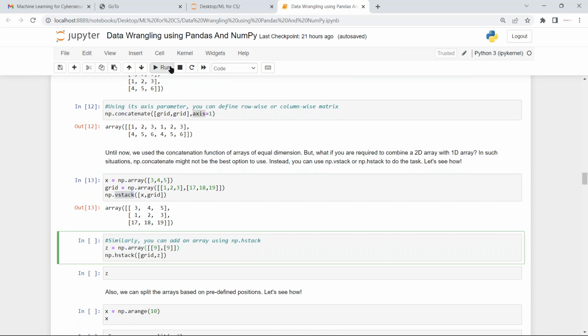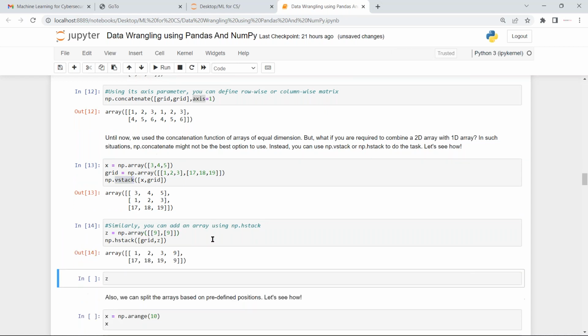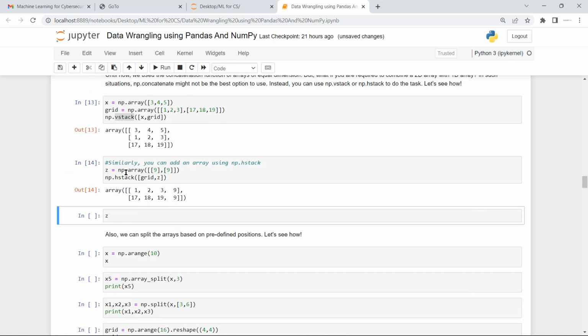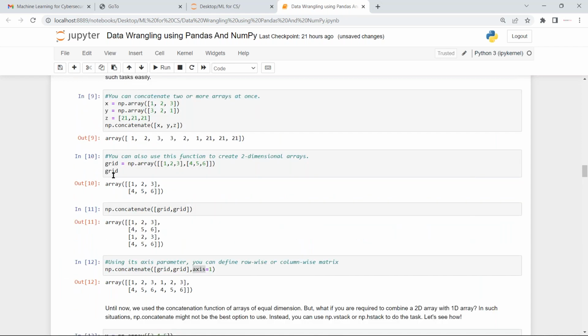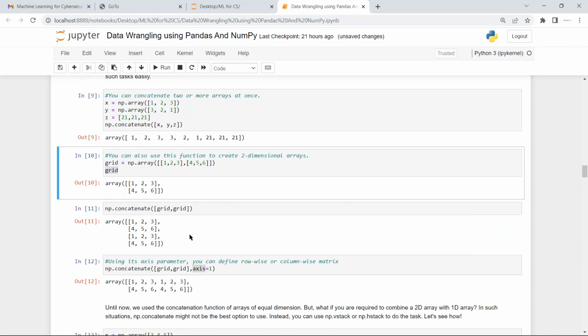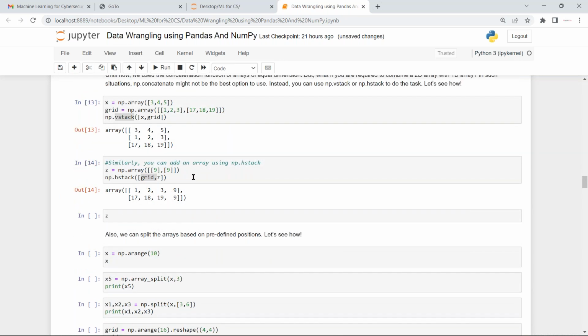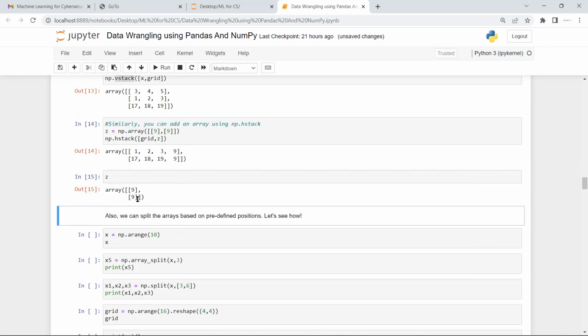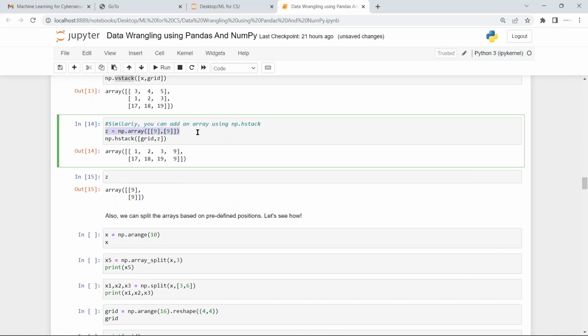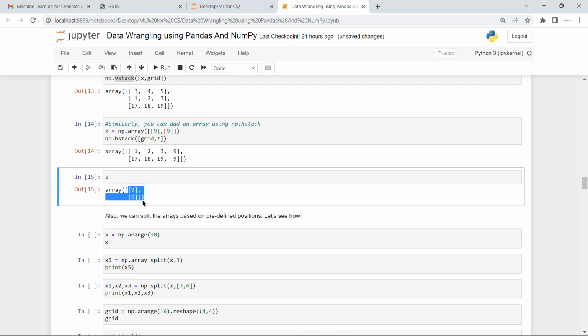Now this is going to be the horizontal stacking. We created one matrix, and here we are concatenating or stacking this matrix with the grid matrix, which is this matrix. This is how you can do the stacking, either vertical stacking or horizontal stacking. And here you can see the Z matrix, or the Z array. The order of this matrix is going to be 2 cross 1.